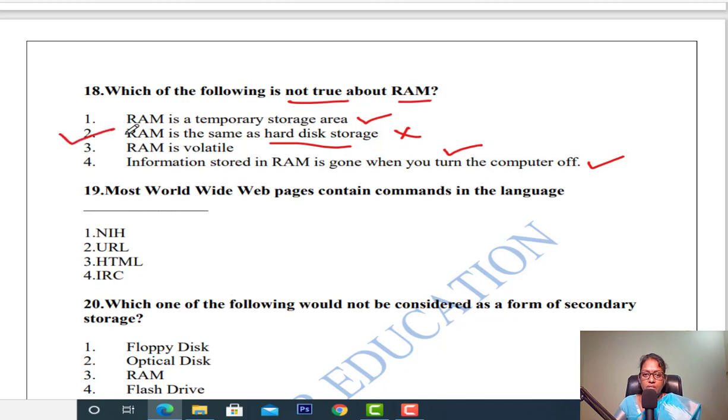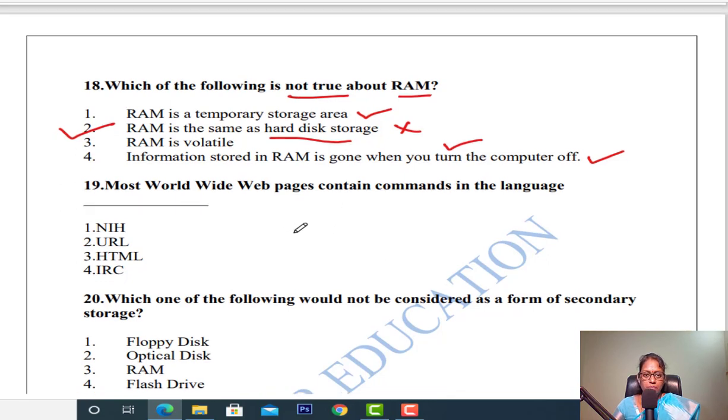Hard disk storage has the highest memory capacity. But we will purchase RAM with the minimum memory capacity because the cost is high. RAM memory is expensive, so we will purchase only a limited amount.